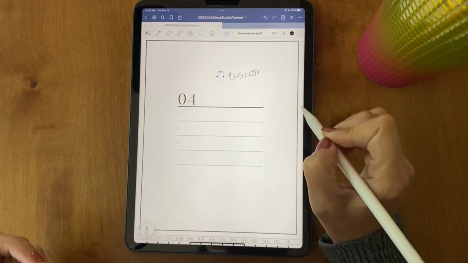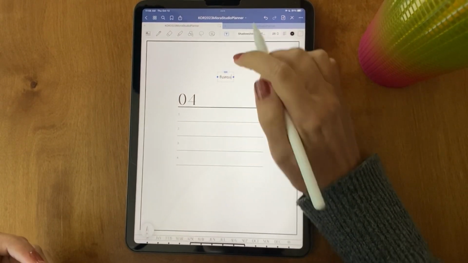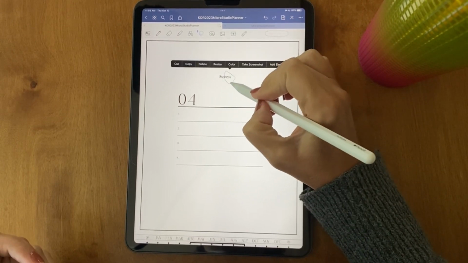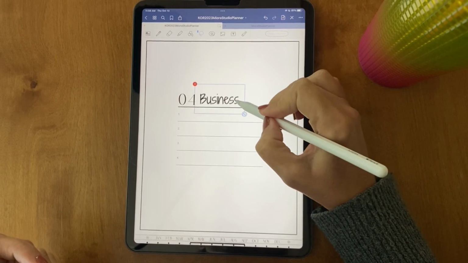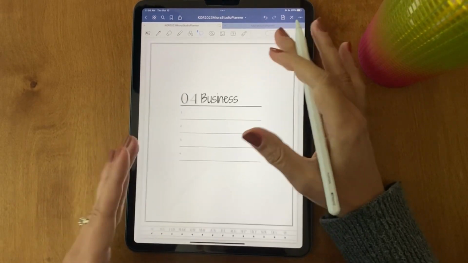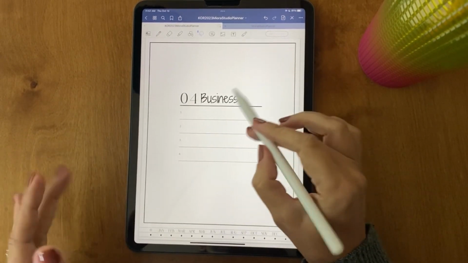You can see why I don't use my handwriting. Okay. Let's just make that a little bit bigger. Obviously, we could put a background, we could change the font, all that for the sake of this video.